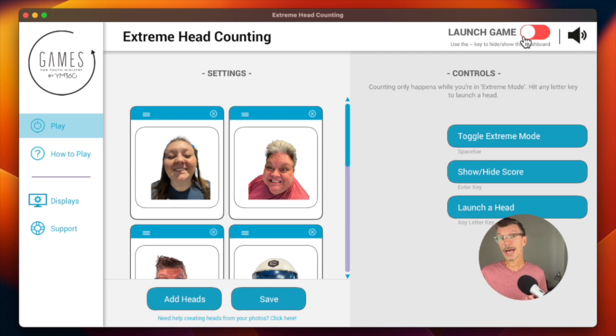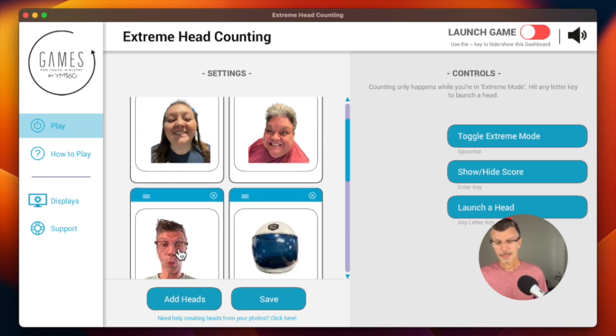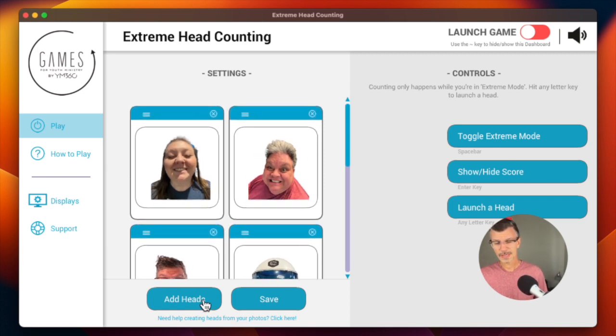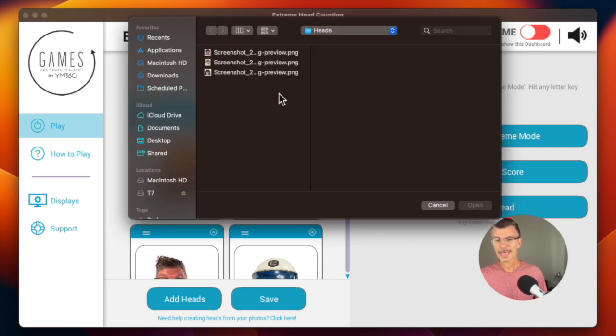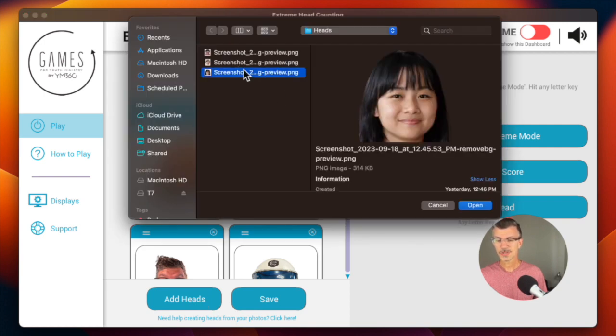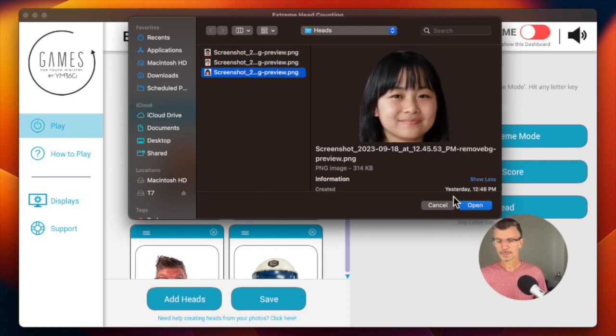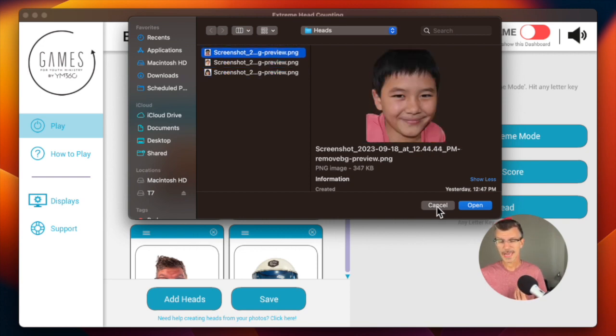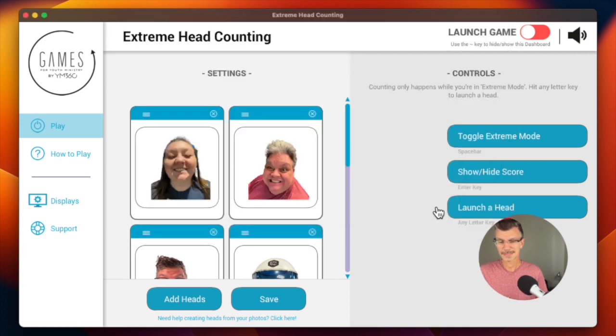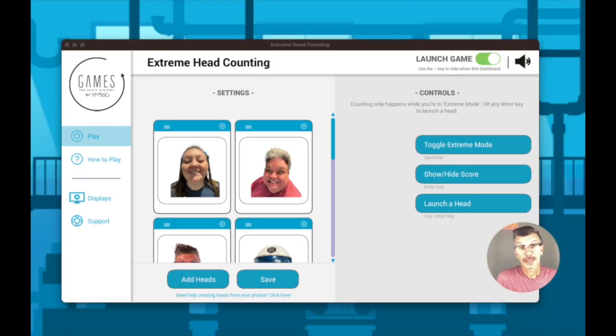Now, let me show you how to put these heads in here. So there's several different ways. First of all, I'm going to click Add Heads. Now these are the ones I already have in here. Okay, so they already have the background placed in there. But what I want to do is show you how I put in these heads. These, again, are AI generated. These people don't exist.